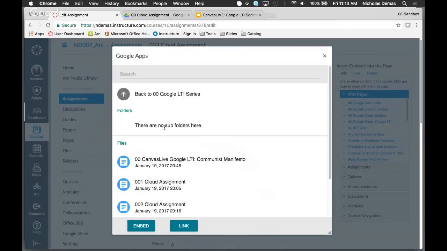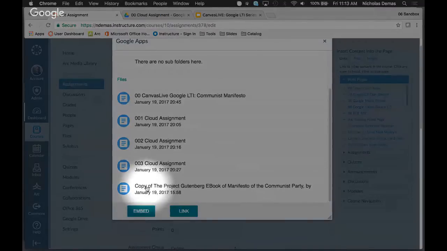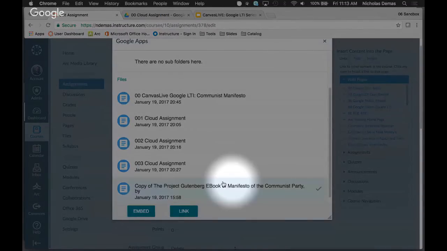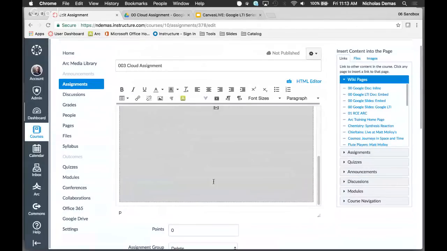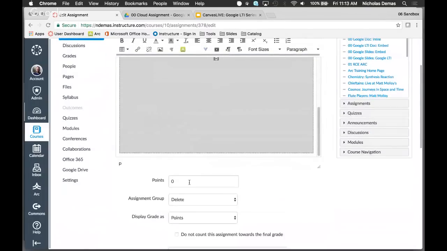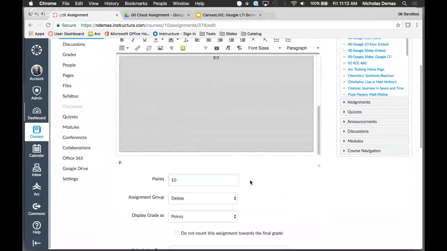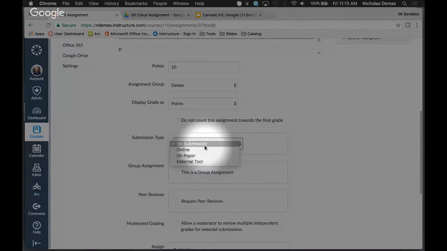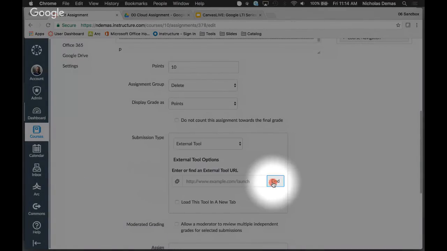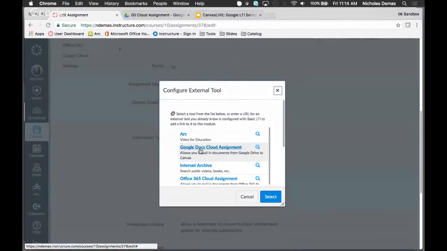I'll go into this folder where I built my cloud assignments, and I'm going to pull from this, select that piece. I have a lovely check mark to the right of it. There, I can embed, retrieving content. And just like when we bring in YouTube videos, we're going to have that big gray block of information to work from. I'm not going to work through all of these components, but rather I'm going to focus on submission, and we are going to select external tool.